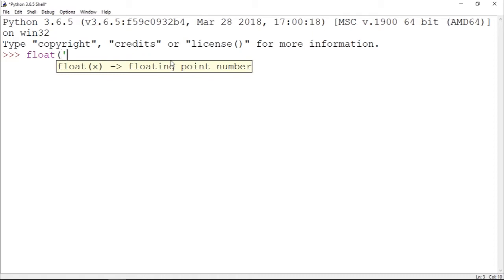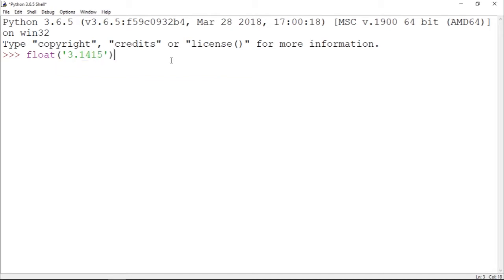For instance, let's start by creating a float from a string. So something like this would be acceptable. If I have a string this way, I could easily convert it into a float. And also, if I have an integer, I can also do that. And as you can see, it changes a little bit.